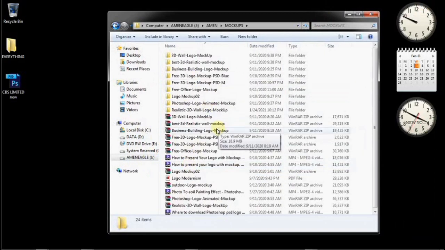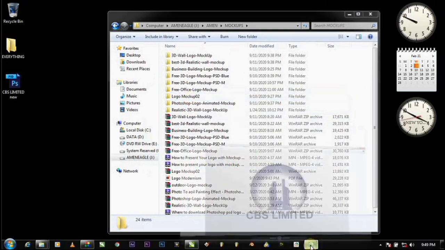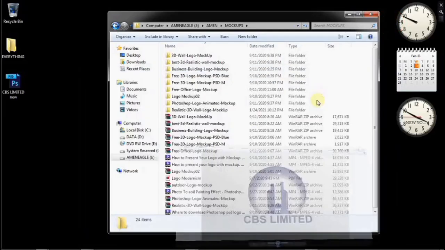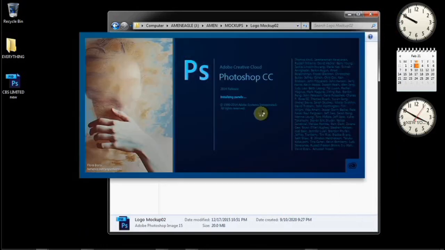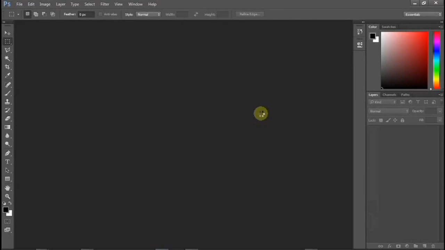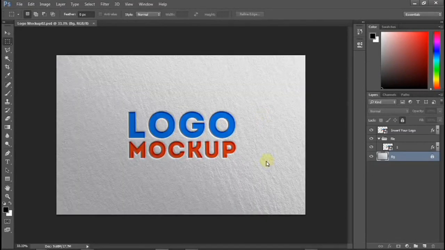So this is where I have my mockup, and the one I want to use here is logo mockup, just a simple mockup so that it doesn't look complicated like this one, right? So that's the one we're going to use. I'm going to open it in Photoshop. We're going to wait for it to open. So it's open right here.